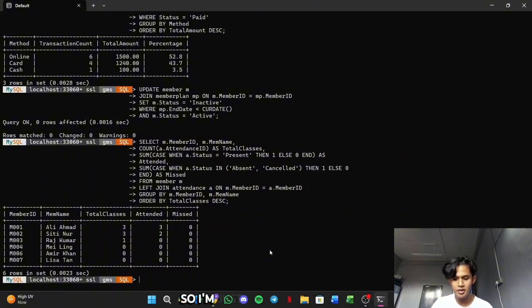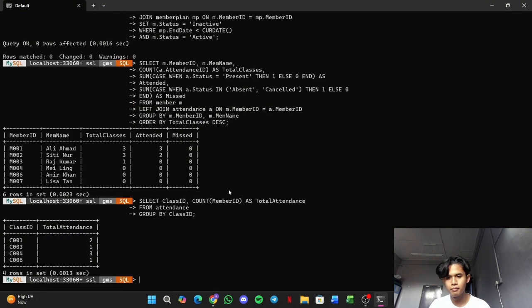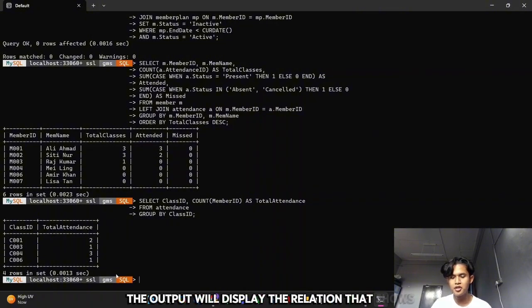Okay, so now I'm going to determine the class popularity. So I'm just going to paste it here. And the purpose of this query is to select the class ID and count the member ID as total attendance. And the purpose is to determine the most attended class. So the output will display the relation that shows the attendance count for each class. So as you can see, C001 is 2, C003 is 1, C004 is 3, and C006 is 1.